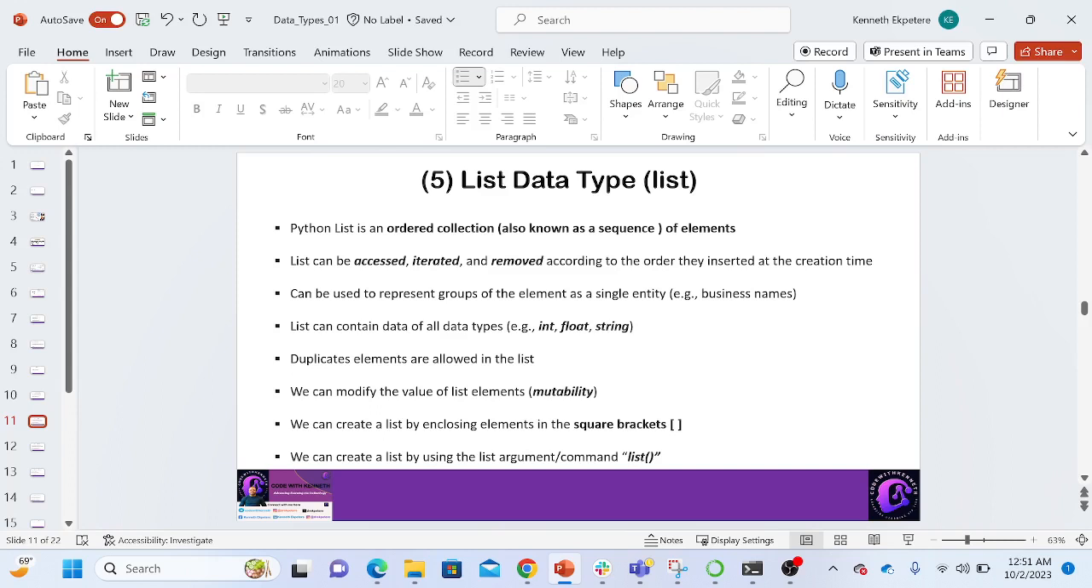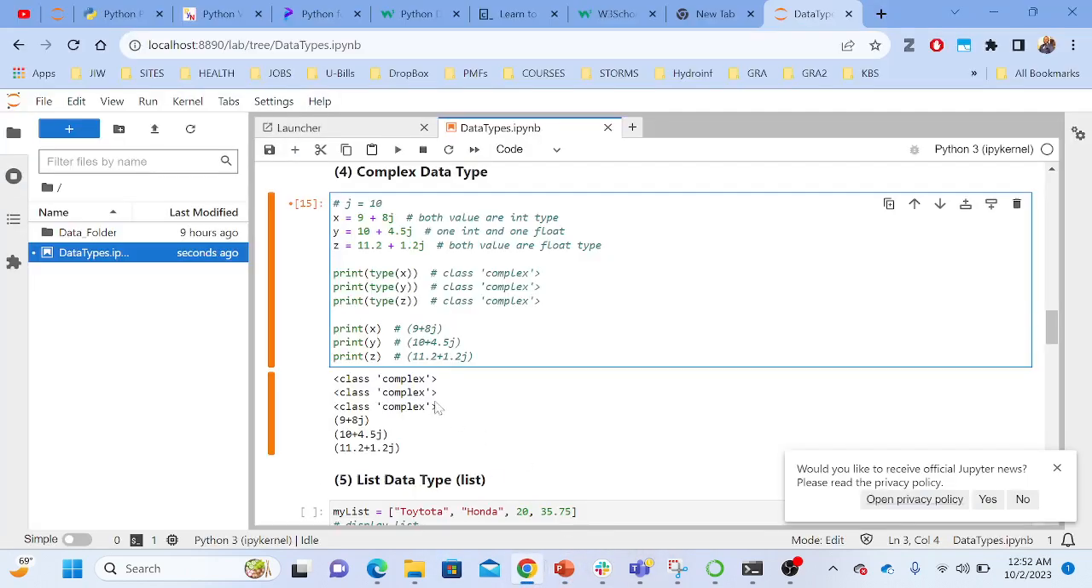We can create a list by enclosing elements in square brackets. So we can use this square bracket. I also call it the indexing bracket. To create a list, we can also use the list function. So we use list and we're going to create that. And that's going to be part of your assignment. So you're going to be creating a list and you're going to be using this list function to create it in Python. So let's look at a code example and see.